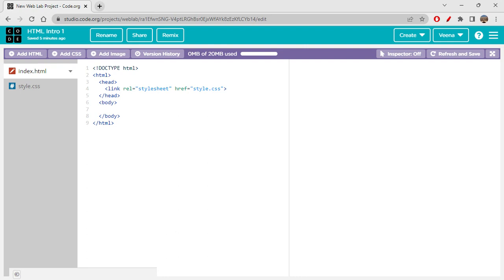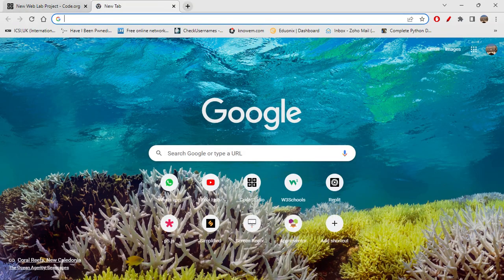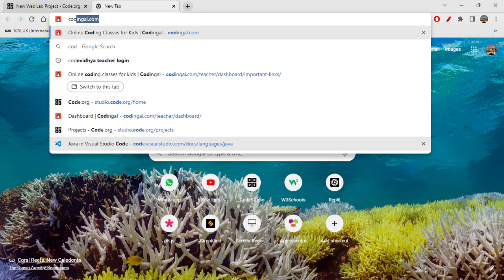So, how to get on to this web development thing on Code Studio, right? So, I'll quickly show that to you guys. First, you just have to say code.org.